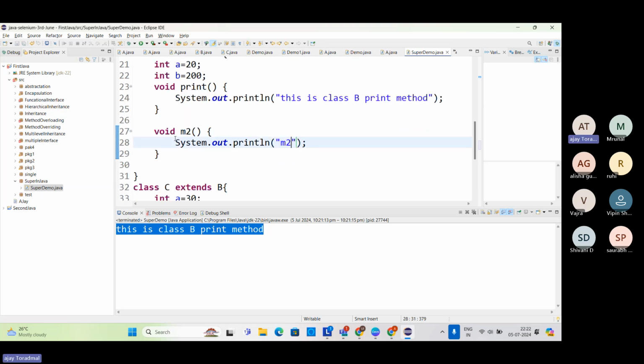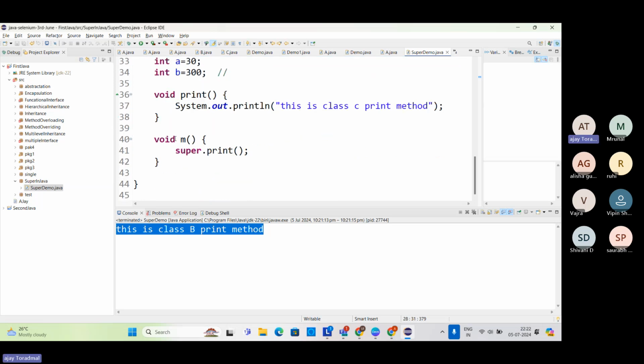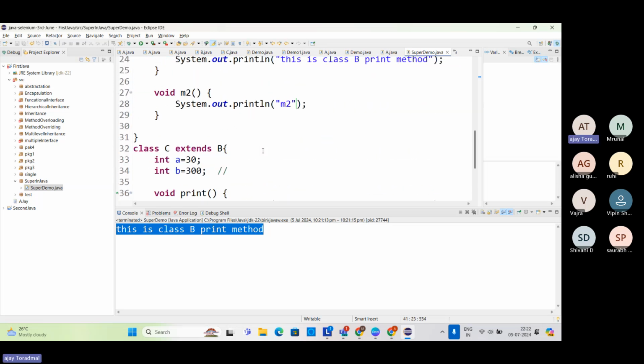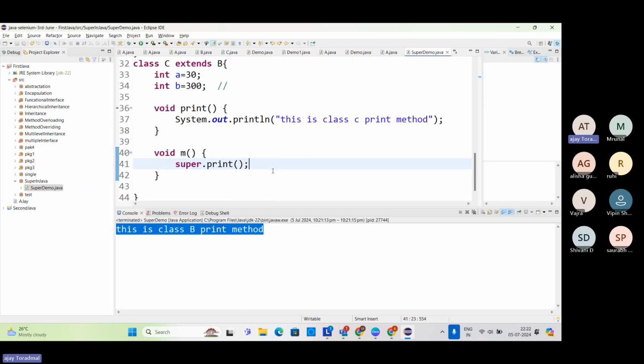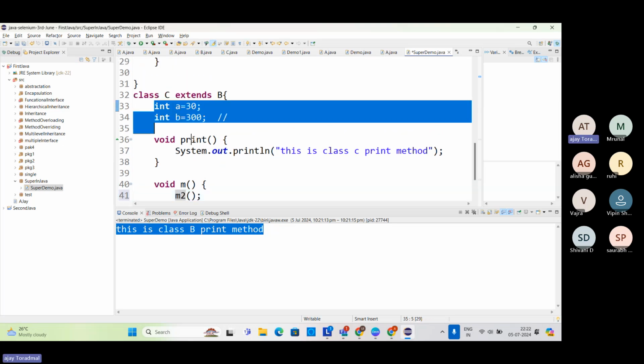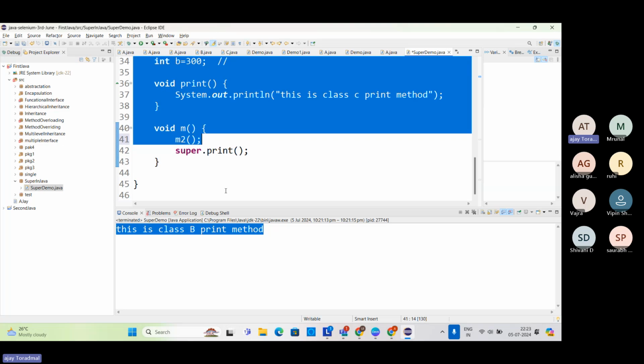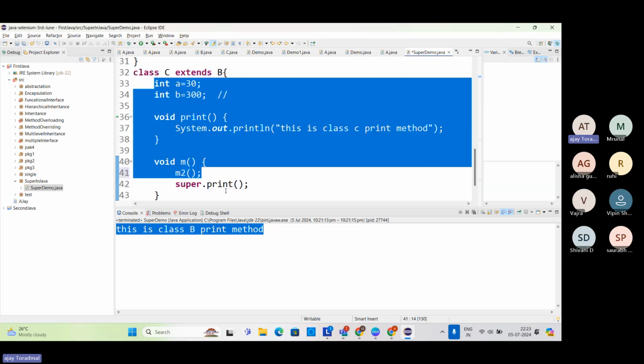Okay, the m2 method is available, right? Now, if I want to call this particular m2 method inside this class, I can call m2 directly like this, because the method is not overridden. In this C class, the m2 method is not available, so there is no confusion.